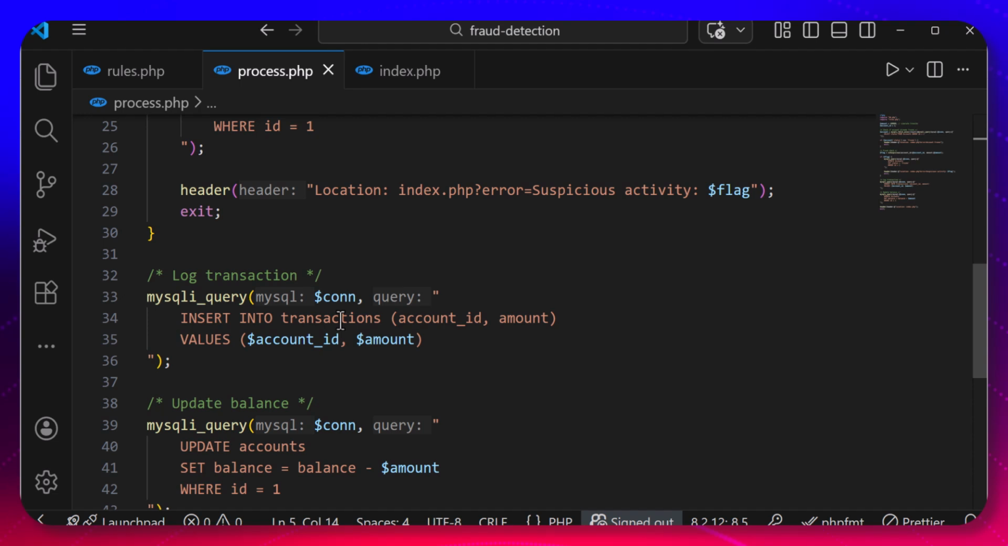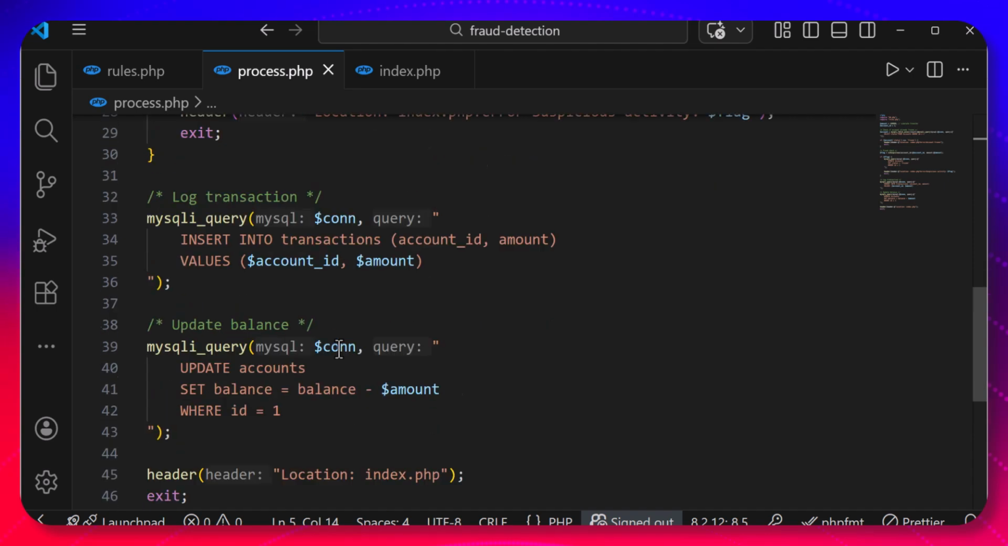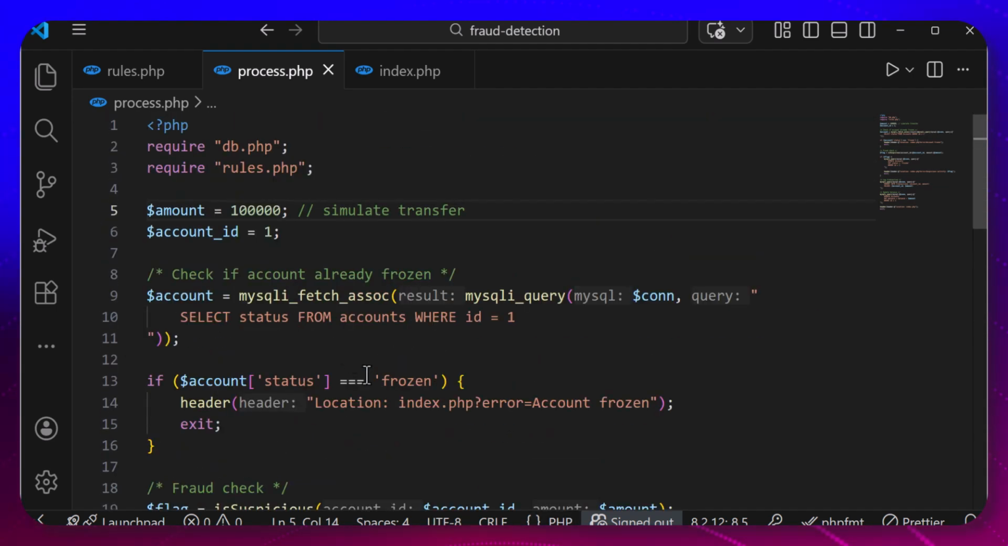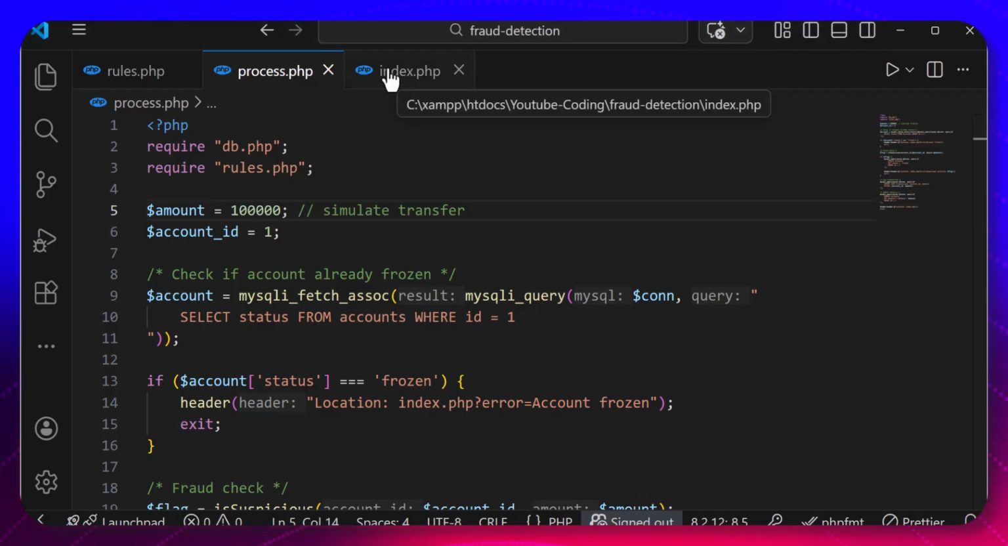now in the rules, I said if the amount of the user is greater than 50,000, then return unusual amount. So that unusual amount, when I'm processing it in my process.php file, is going to be flagged as a suspicious transaction. Do it now. So I've set it to 100,000. If I refresh now, okay, for the sake of the UI, I'll just change this to 100,000 too, so that you will not be confused. But this one here doesn't do anything.